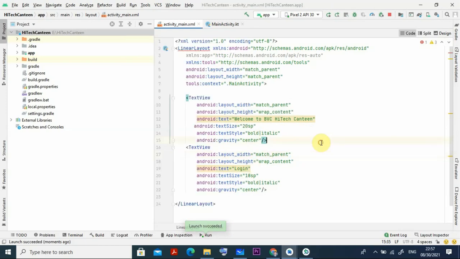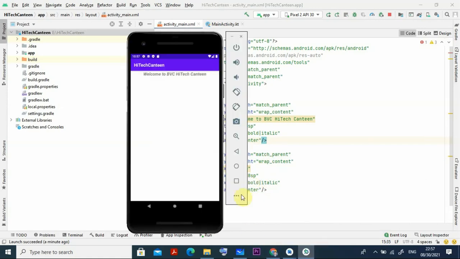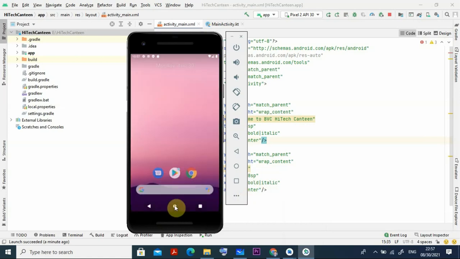It has entered, but what is the problem? Let me see. I think the text size and gravity is equal to center, you have done, and gravity is equal to center, it is also done. Height, width, size. Okay, here also given match parent and wrap content, Login 18 sp bold italic, and this is also center. So everything is fine. I don't think there is any problem but it is supposed to come. Let us see. So anyway, don't worry. That also I'll show you.